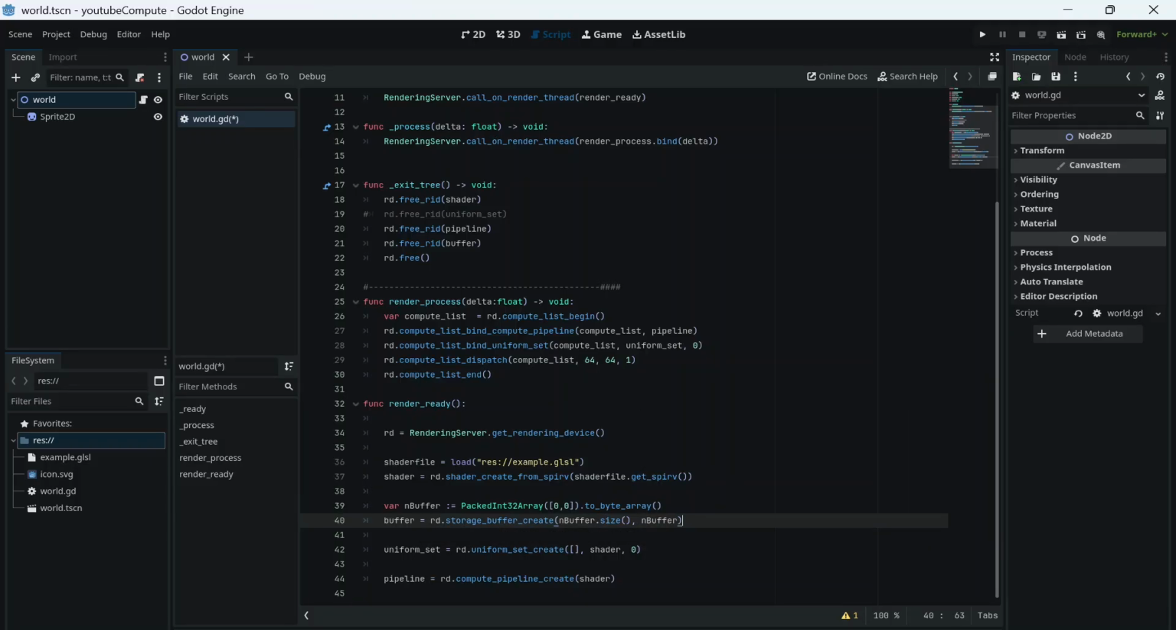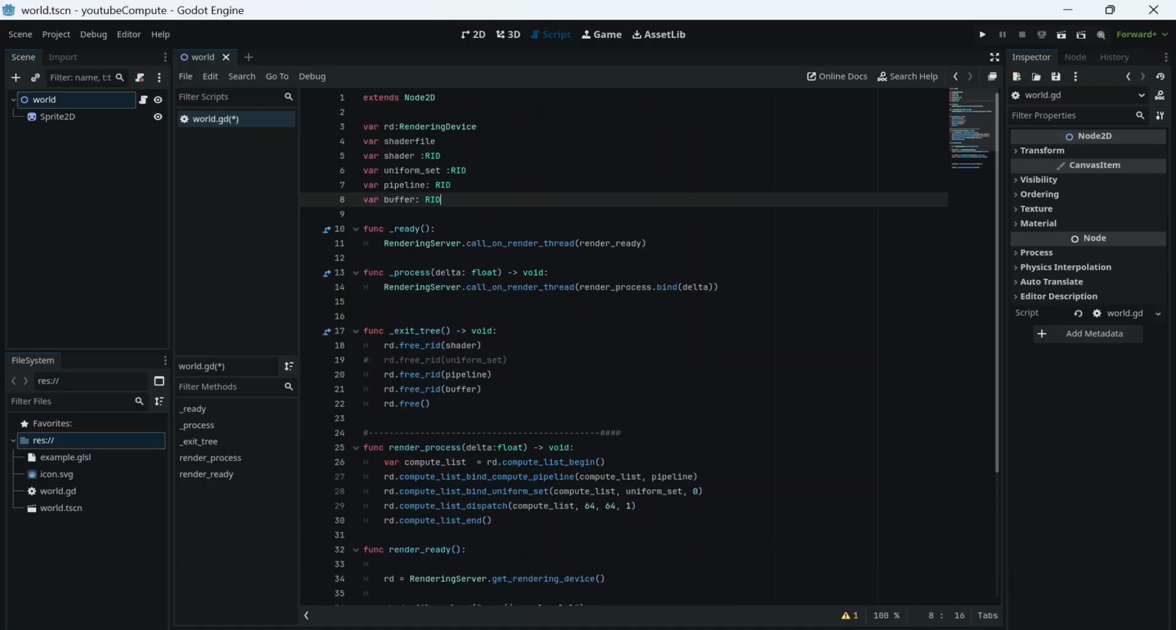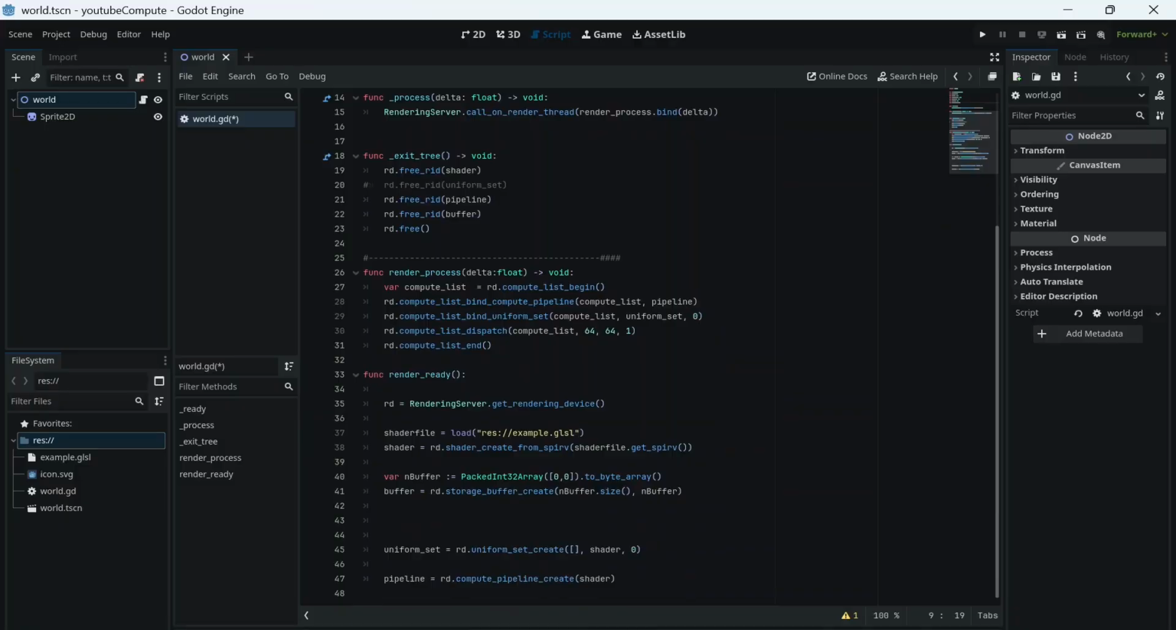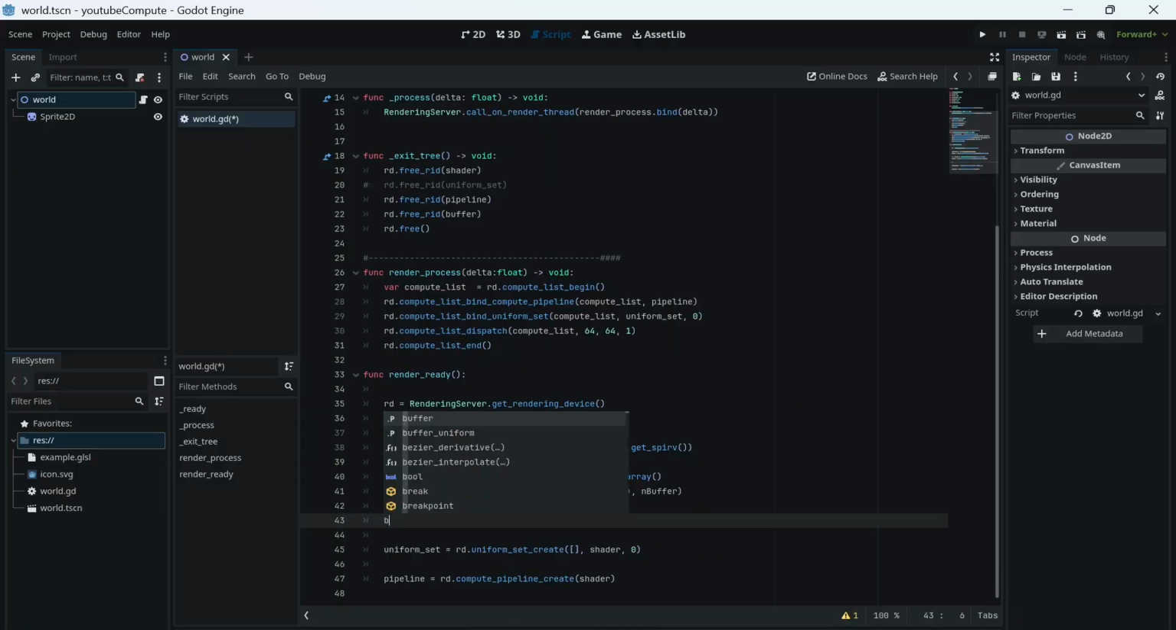So now we created our buffer, but we can't actually set it yet because in here we can only set uniforms. So we need to create a uniform. So we can say buffer uniform is rd uniform.new.